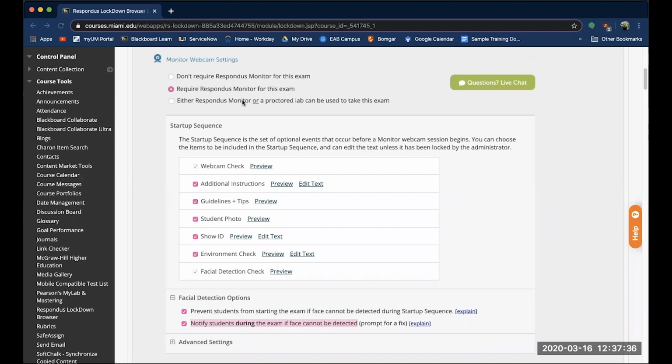Are we sure it's all going to work? Because my impression is half the students on the exam will be complaining that nothing is working. Sure. With Lockdown Browser and Respondus Monitor, it only works on Windows, Macs, and iPads. So if somebody has a Chromebook, it won't work because you're not allowed to.